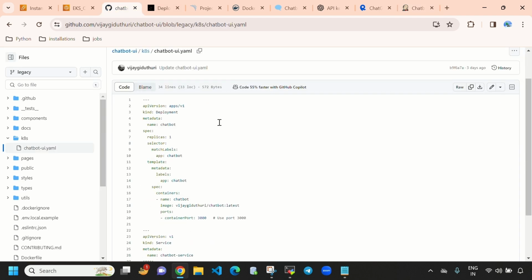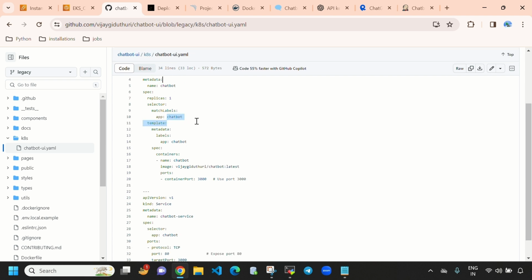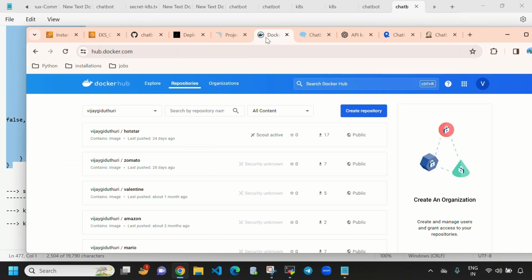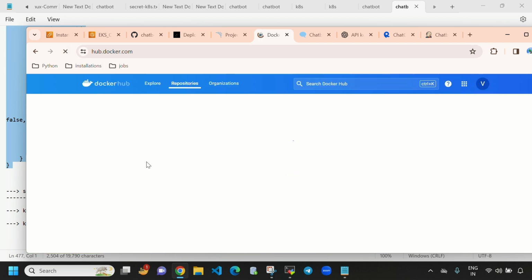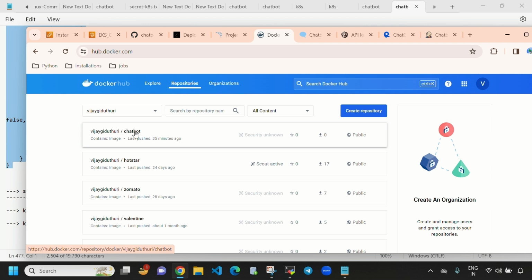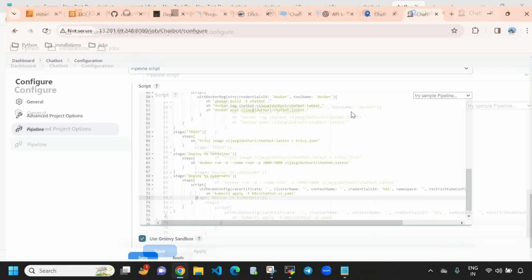In this file you can see it is creating a kind like deployment, and the app name is chatbot, and here you can see this is the image name. So when I go to my Docker Hub repository, and when I reload this, you can see chatbot. Previously we created it; sorry, let's come here and I will explain from here.